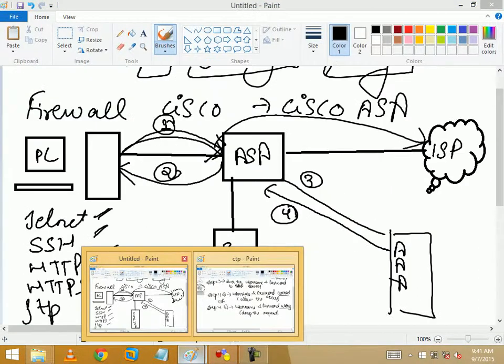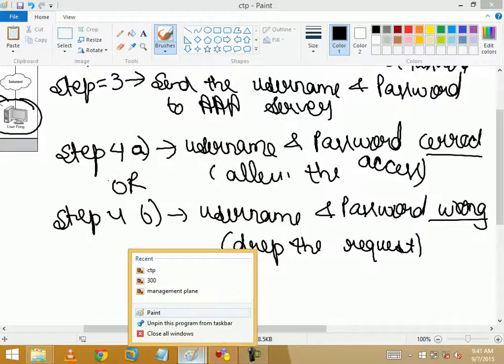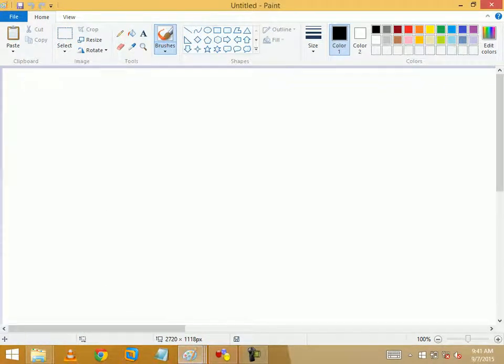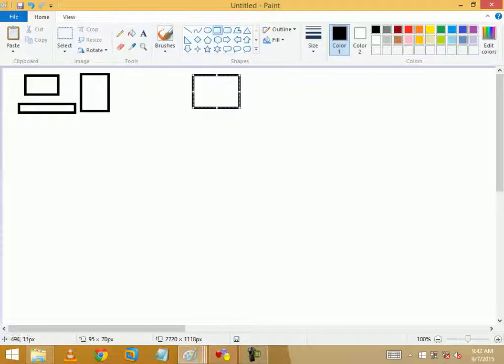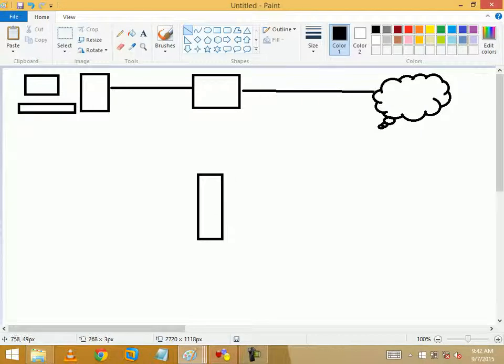Now let's discuss the configuration, how we are going to configure. We will take an example like this. This is our topology, that we have a PC. Now the PC is attached to a AAA server, and we have this ISP. We will think like this is our ISP, and we will create a AAA server here. Now PC, ASA, AAA and ISP.